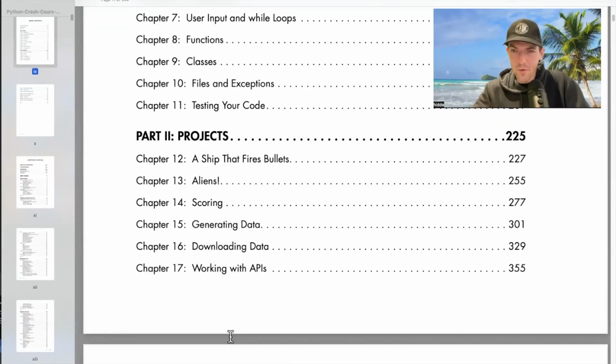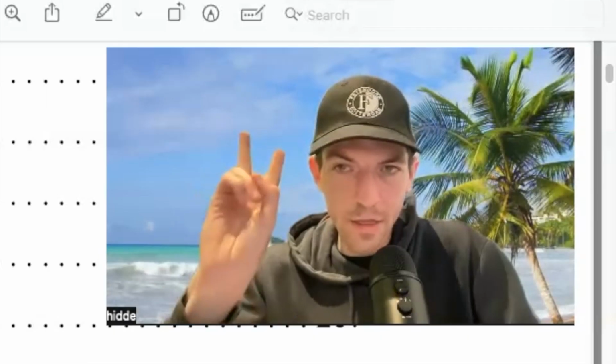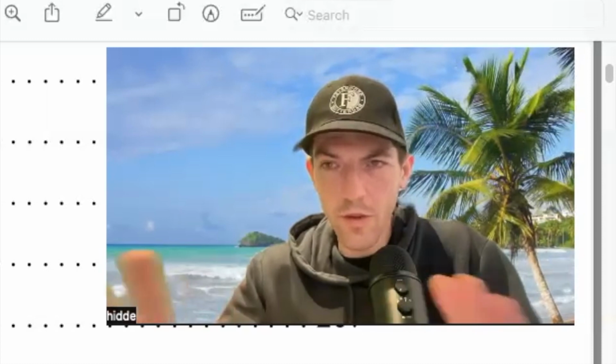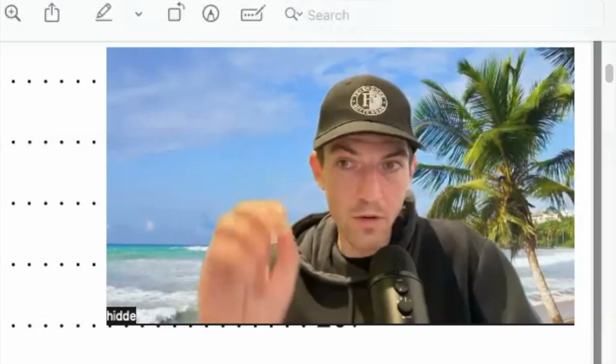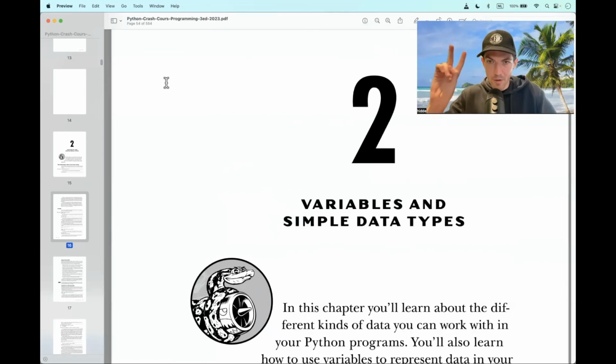In the project part, you learn about game development, data visualization, and web development. Having said that, let's dive into two chapters of the theory part so you get an idea how the book is structured and how you will learn to code. Here we are at the start at chapter two, where we learn about variables and simple data types.